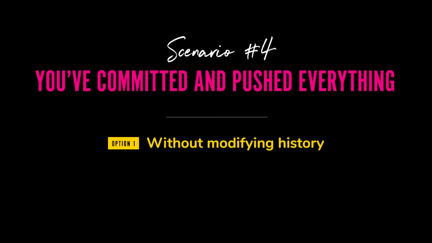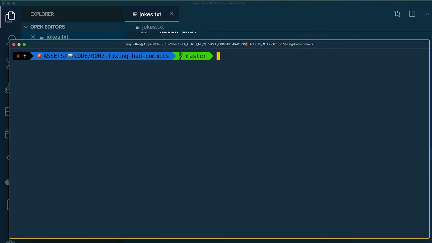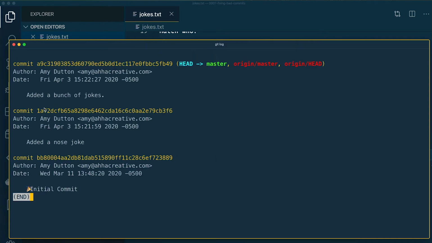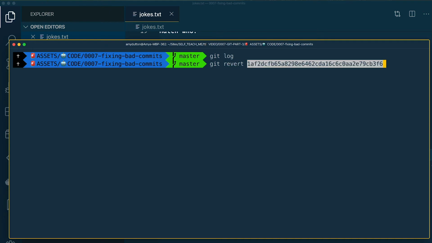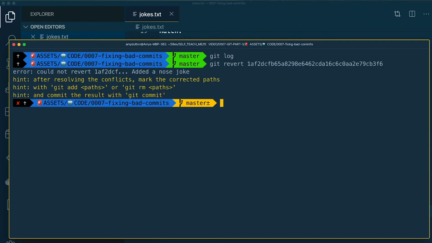Let's look at the first option, the right way of doing things without changing the project history. So let's look at our Git log to know what we're working with. I'm gonna grab the commit ID for the item that I want to go back to. And I'm gonna type :q to get out of this view. And then on the command prompt, I'm gonna type git revert and that commit ID. You'll notice an error.